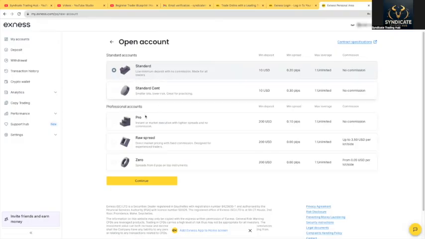You have the standard Cent, Pro, Prosper Zero. So you choose the one that has been given to you, that has the minimum deposit of $10. Then the minimum spread is 0.20 pips. I've explained pips to you already. So you just go to continue, choose the standard and go to continue.